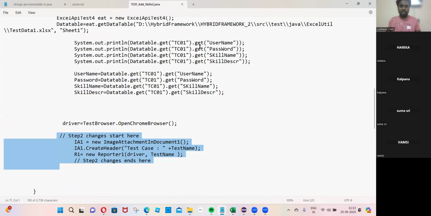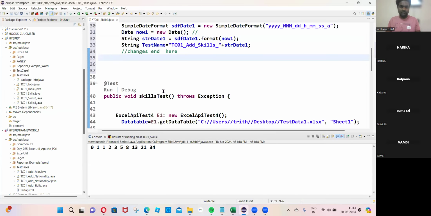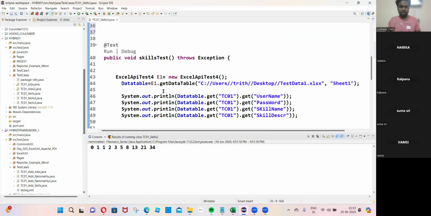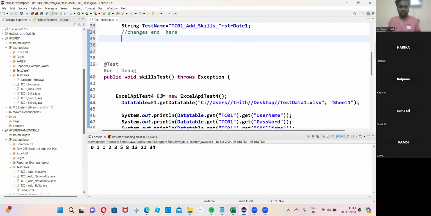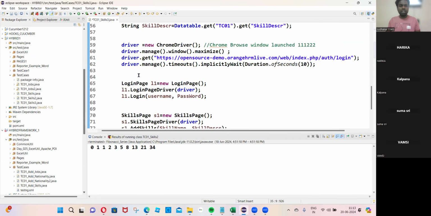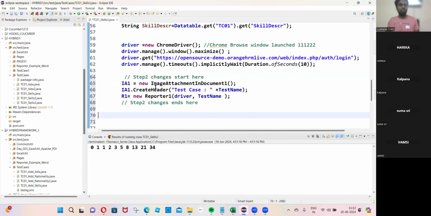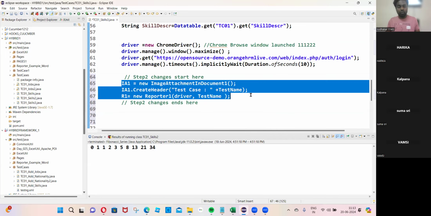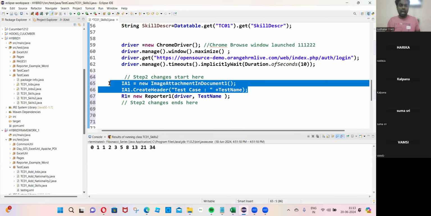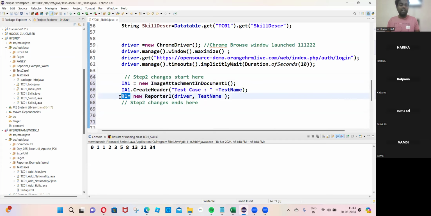Once after launching the browser, where my browser is launching, WebDriver driver. After launching my driver, I'm keeping it here. Whenever these 3 lines get executed, IA1 is related to image attachment, the IA1 object is related to the Word document. R1 is related to the TestNG emailable report. There will be 2 reports created: IA1 is related to the Word document, R1 is related to the emailable report.